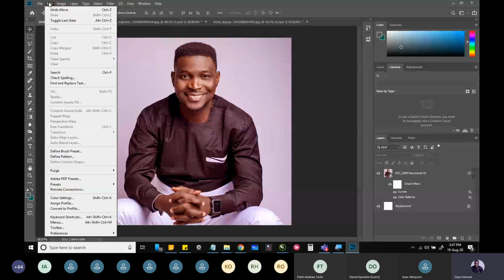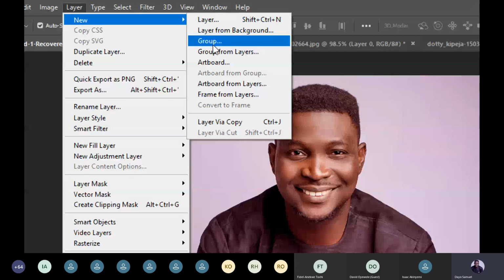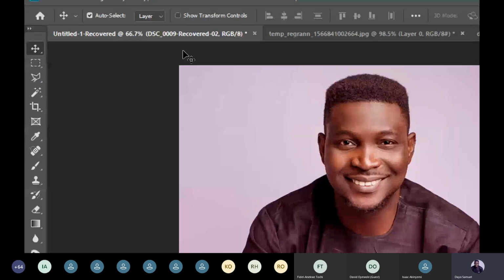Layer. So let's look at layer here. I'm going to select this layer so that it is easy to pick up from there. Let me explain what layer does. On this layer menu, you can choose new, you can create a layer, or you can create a layer from background. You can create a new group. And when I say new group, it means that inside that group, you have different layers. Such is the case of what you find with this particular design.